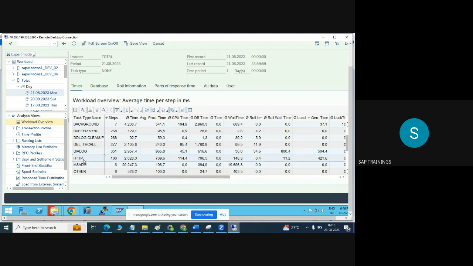And also you see here HTTP. Normally nowadays we are using Fiori. Fiori means an HTTP URL that is calling your backend SAP systems, and it is responding. That is also giving the average response time values here. Everything we are opening from the dialog mode, some logon pads, and also from the Fiori launchpad, we are opening all the applications and everything, right? So that is also one thing here.